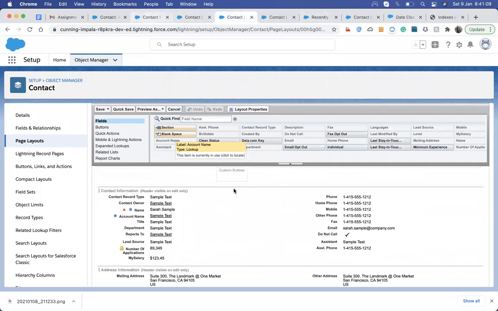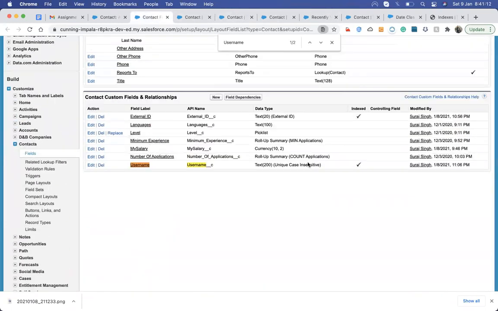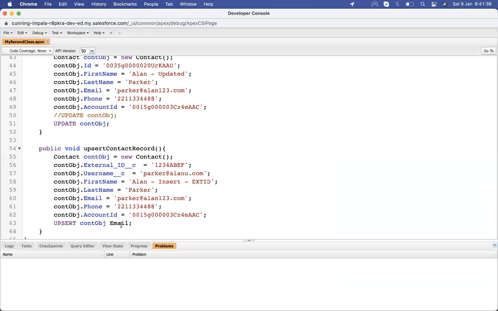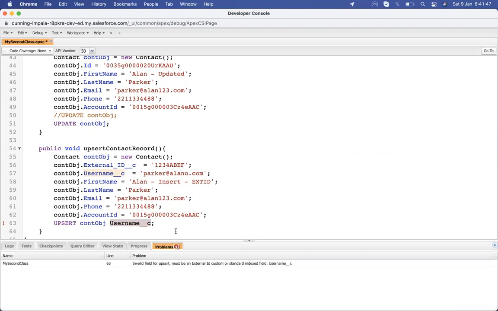Where is my contact? Yeah, if I look here, since I made username a unique field, it automatically gets indexed. No issue in that. But it's not usable while making an update upsert call. And since external ID is also a unique field, it automatically gets indexed. But it is usable because external ID is a property that we can use. That's why your error message was: only external ID. Must be an external ID.